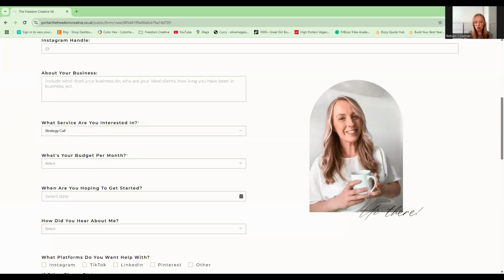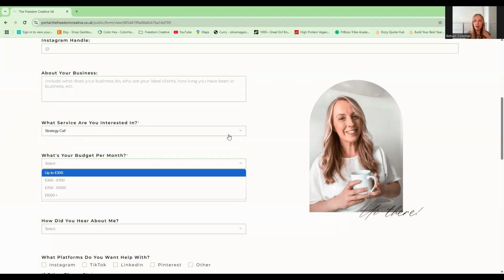Secondly, what's your budget? Make sure within this that you always include a drop down with your minimum package range. So we've got a few here. This will make you realise if they fit your budget or if they're wanting 10 reels done for the price of a strategy call. So you'll know here exactly if they're serious or not.